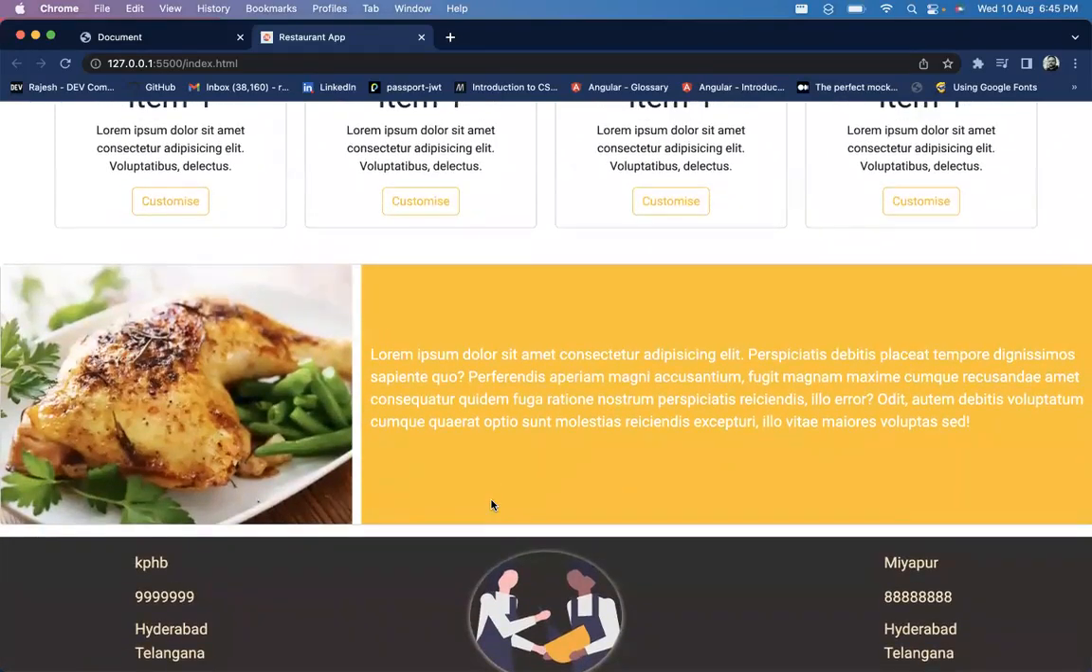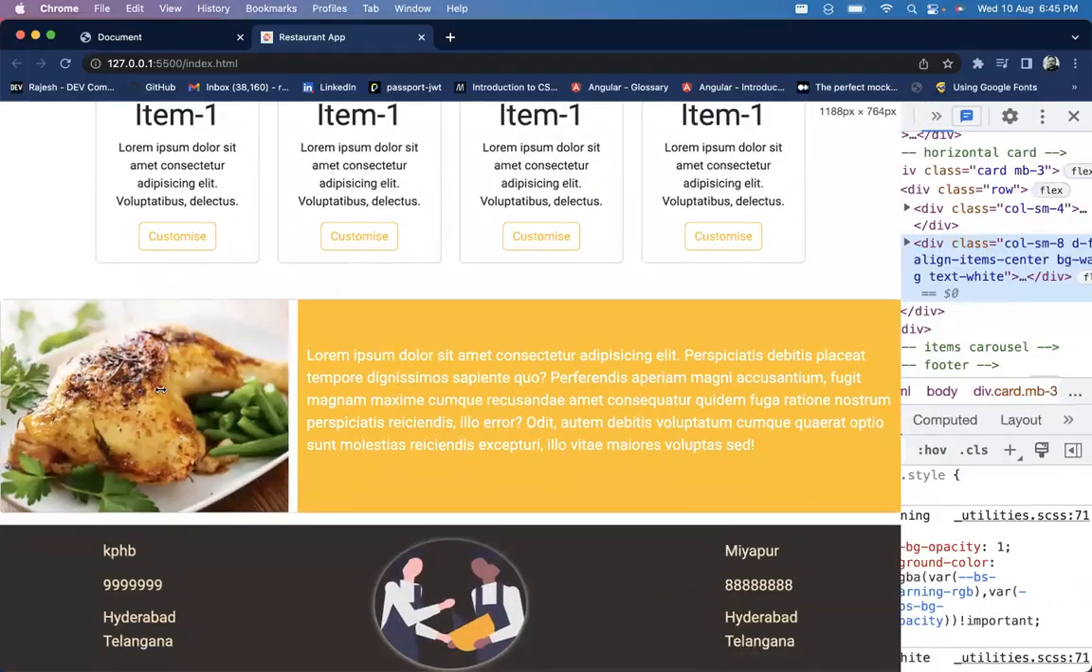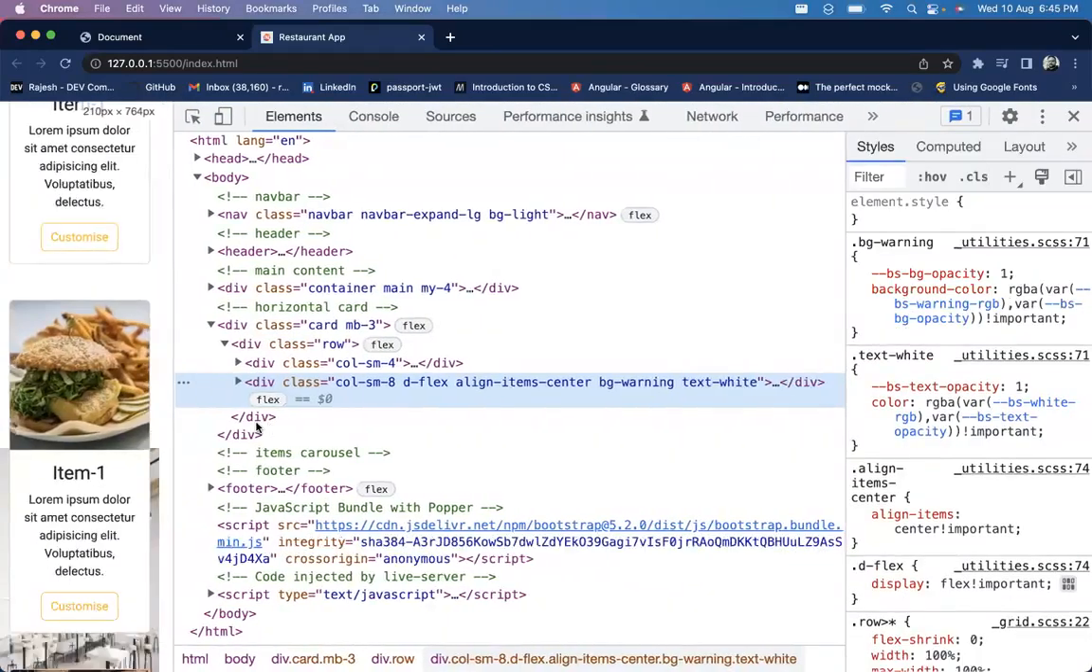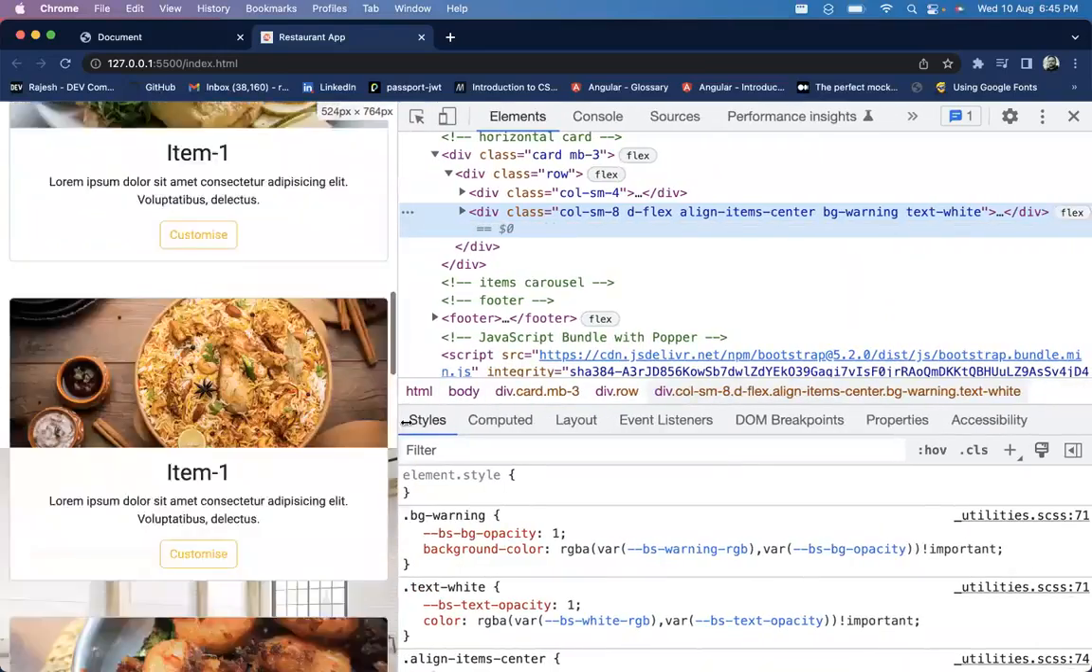So it is quite simple to create such a horizontal card, and let us see how it appears in the responsive view. That means let's go to the mobile view. In the mobile view, it will automatically convert into a vertical card.